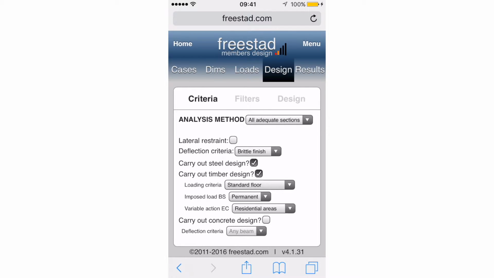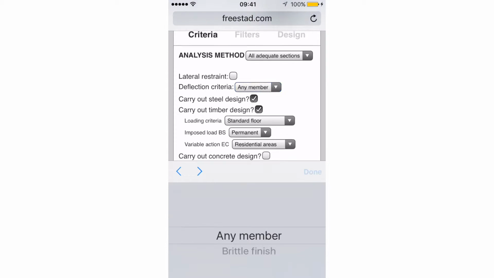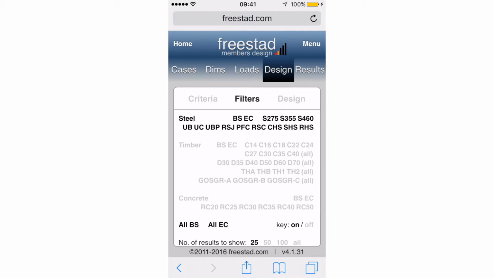So let's change a couple of the criteria here. Maybe I don't need a brittle finish, maybe I can go with an any member deflection criteria. And let's say this time I'm not particularly interested in any timber design, so I'm going to turn that off, and that way the timber isn't carried out. Going over to the filters, as you can see, the timber's grayed out.